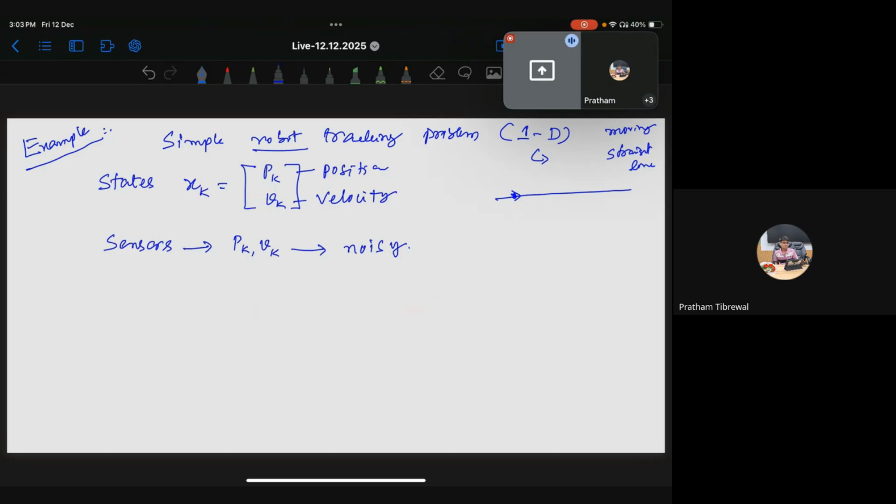What we want to do is estimate pk and vk, so I'm calling them pk cap and vk cap. Position is in meters, velocity is in meters per second. Is the problem setting clear? We have sensors for measuring position and velocity, but they are noisy. Still, we want to estimate both pk cap and vk cap.